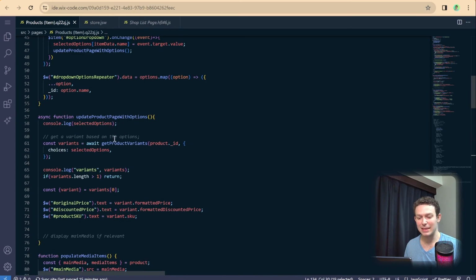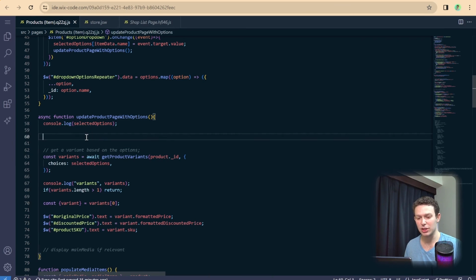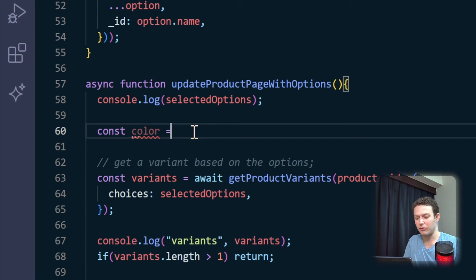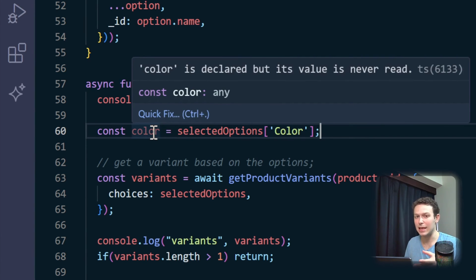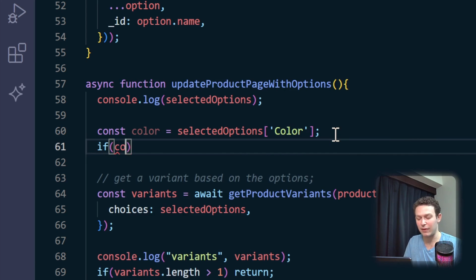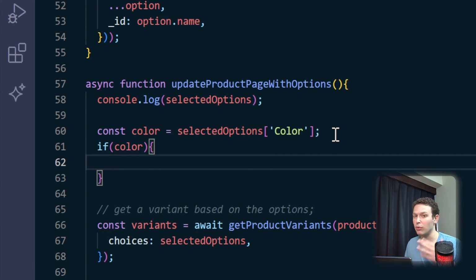I'm going to be implementing this above where we get the variants inside of this function. The first thing I'm going to do is get the color from our selected options, so it's going to be selectedOptions.color. This color will be the value of whichever color has been selected, or it will be undefined if no color has been selected. Then I'm going to check if indeed we have a color that has been selected. And if we did, then we'll conditionally run all the code that I'm about to write.